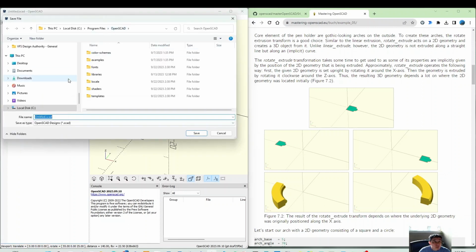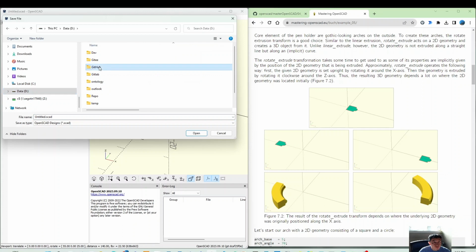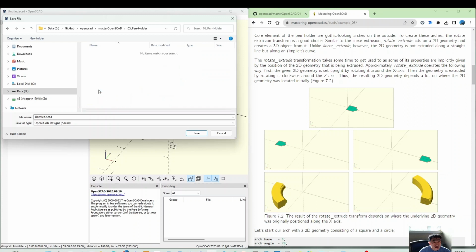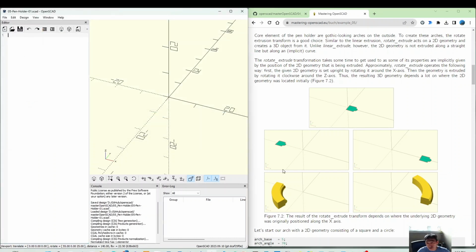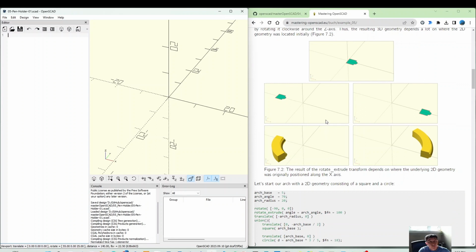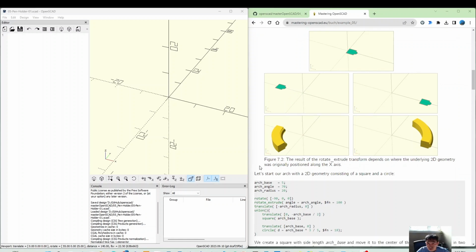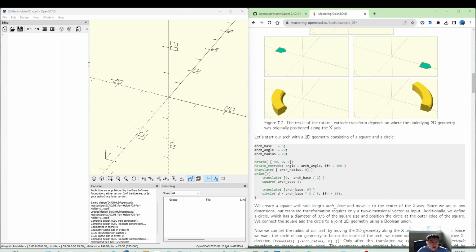So let's quickly go to our new folder. Now we have phase number 5. So we use this 05 pen holder for the first model. If you read some of the text in the description for rotate extrude, you can get some ideas on the difference, how you can get this and the left. Let's start to make this basic one.